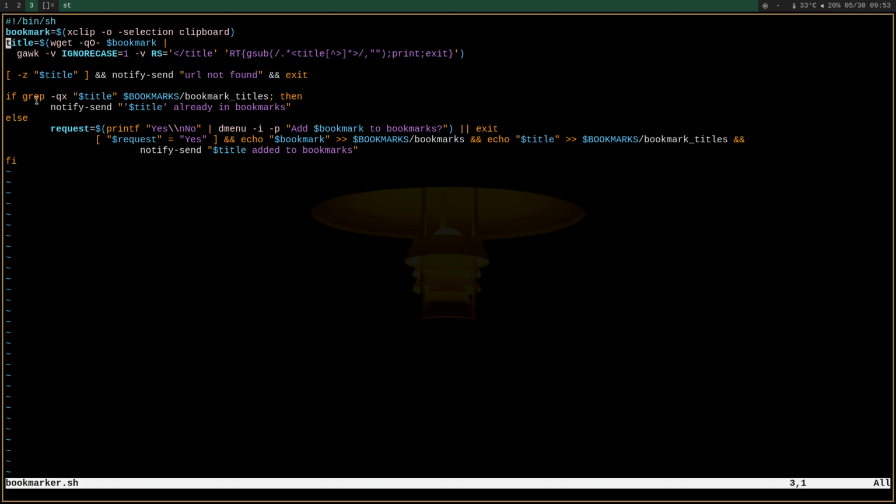So then what it does is it checks if I already have this bookmark with grep. And grep is just a kind of text searcher for files. I give it the Q option, which means quiet. And I give it the X option, which means the whole string has to match for it to be successful. So if the whole string is successfully matched with the title in the bookmark titles file, then it will send a notification that the page is already in Bookmarks.